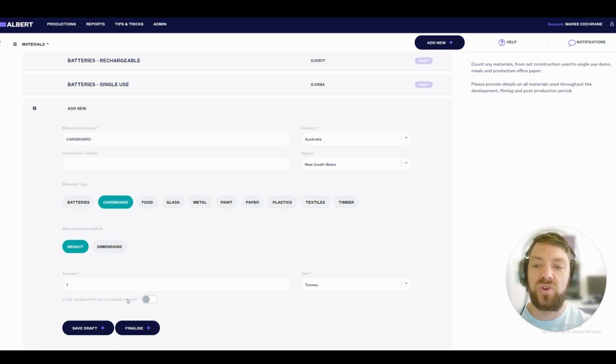And it will also ask you if this cardboard is from a recycled source. If it is, select that. If it isn't, again, it's all or nothing. Do 2 separate entries and then click Save.